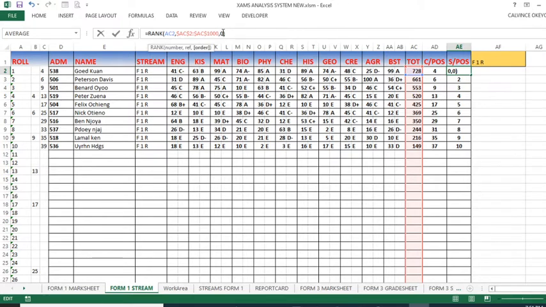If you put 1, then that's ascending value. That means the small value will be up here, and the biggest value will be at the bottom. So you rank like that. That's how the rank function is used.